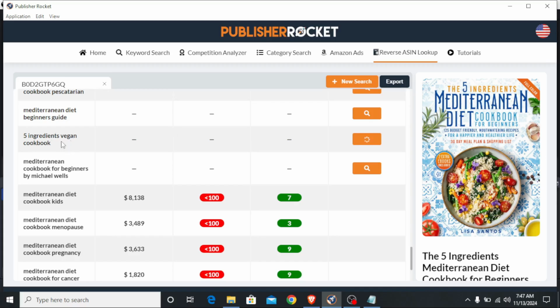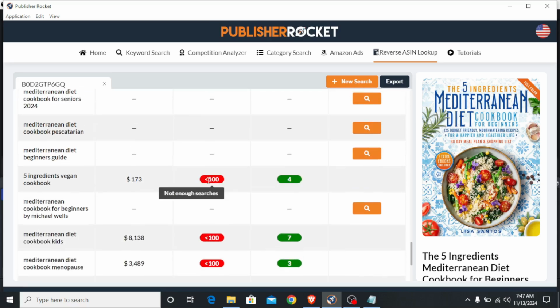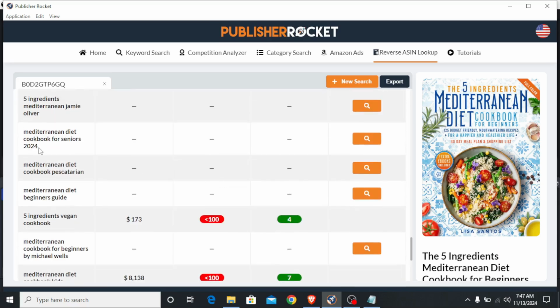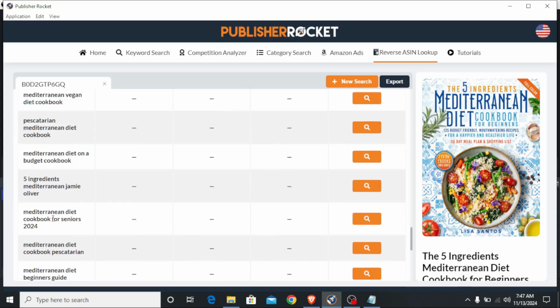5 ingredients vegan cookbook. Okay, not enough searches. For seniors 2024, on a budget, Mediterranean diet on a budget. Let's check this one and see. So this is the work you just have to do. All right, this is the work you have to do.